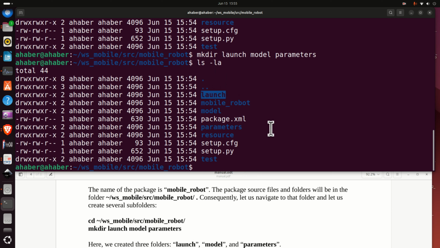The launch folder is the folder that will contain the Python launch file for running the nodes. We will write that file later on. The mobile robot folder, that is the folder that has the same name as the name of our package, will contain the Python source code for controlling the robot. The model folder will contain Xacro, or better to say XML files for modeling the robot geometry.